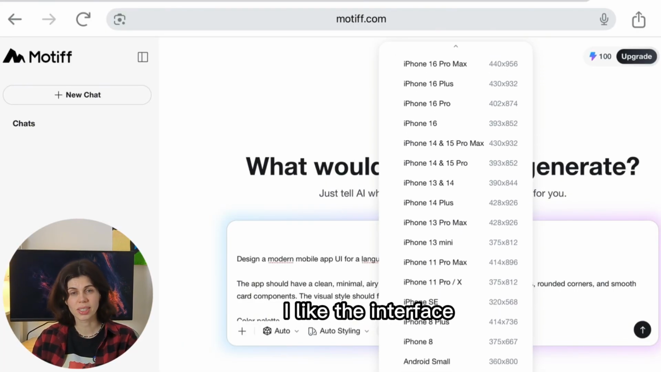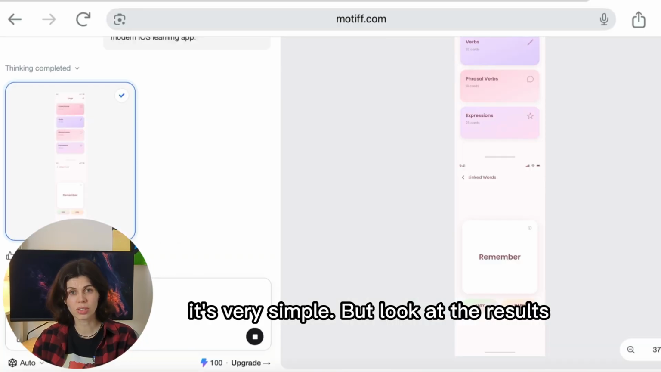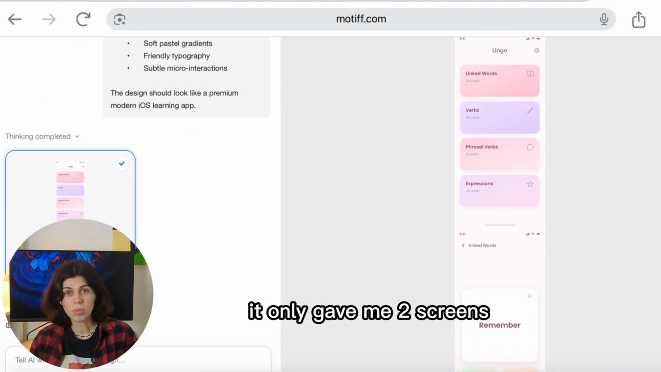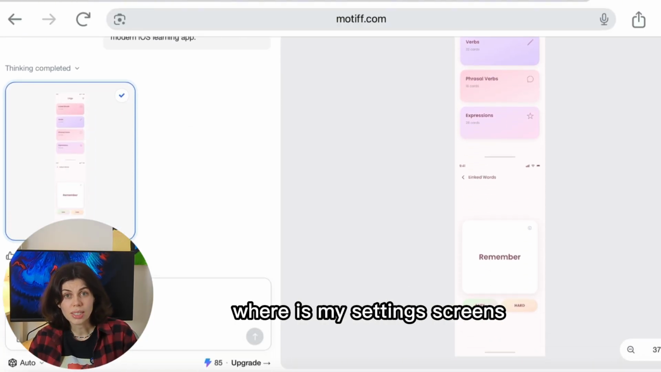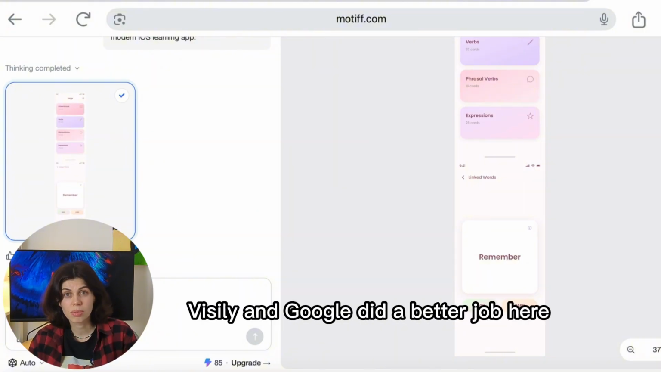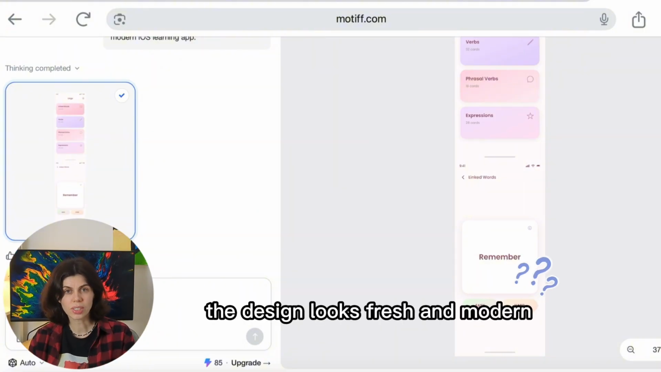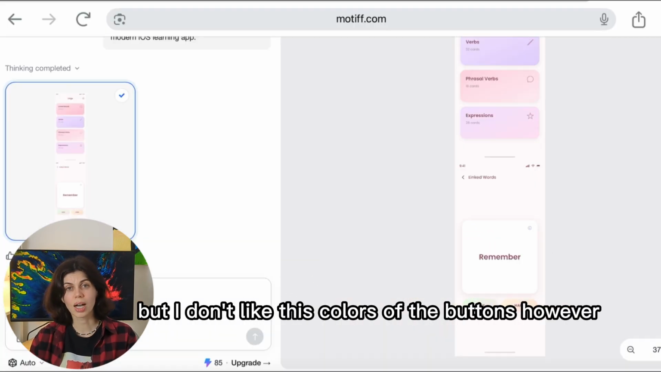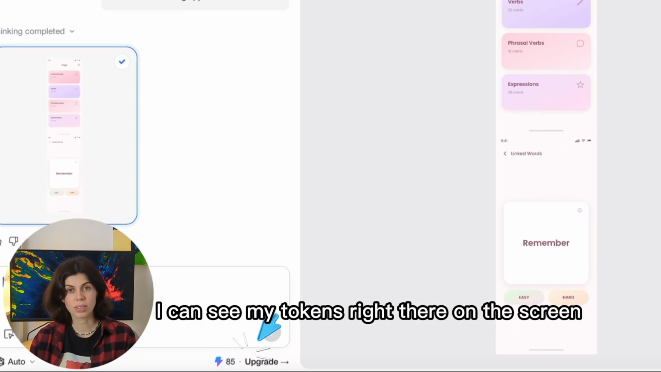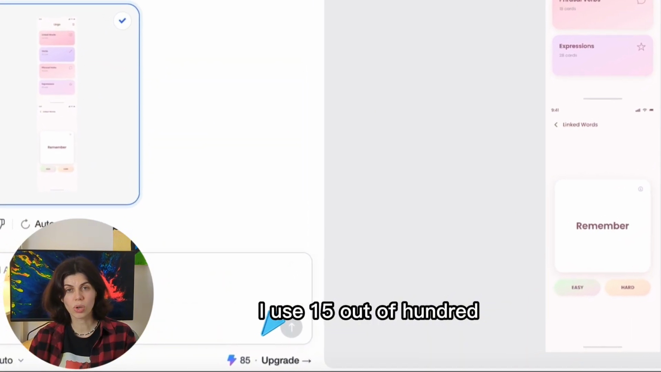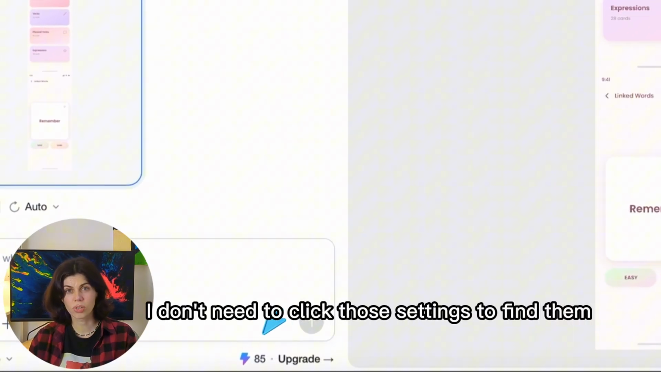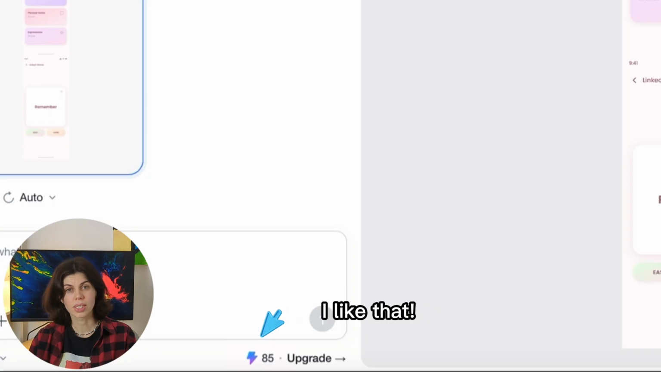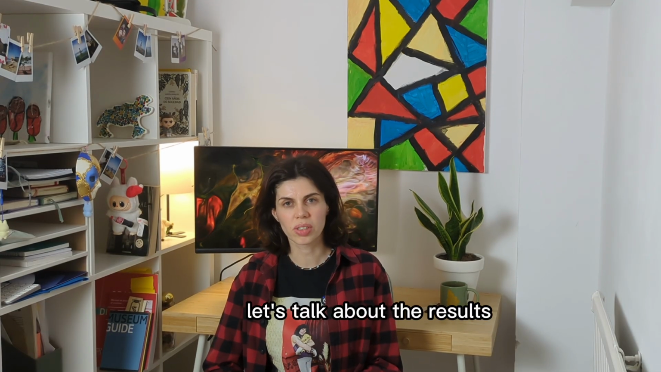I like the interface. It's very simple, but look at the results. It only gave me 2 screens. Where are my settings screens? Where is the tooltip? Visily and Google did a better job here. The design looks fresh and modern, but I don't like these colors of the buttons. However, I can see my tokens right there on the screen. I use 15 out of 100. I don't need to click those settings to find them. I like that.